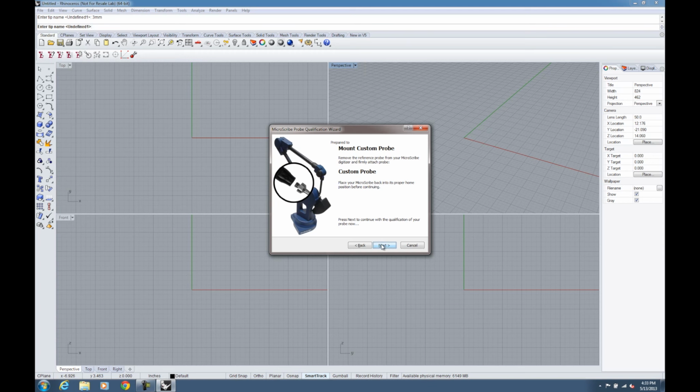Press next. Then we put our custom probe in with the backing. Then we'll put the custom probe in and put the microscribe back into its home position. We'll go ahead and take the microscribe, put in our new tip, and then rotate the microscribe counterclockwise, placing it in its home position once again, and press next. Then we will acquire 20 points on a calibration block to define our new probe.